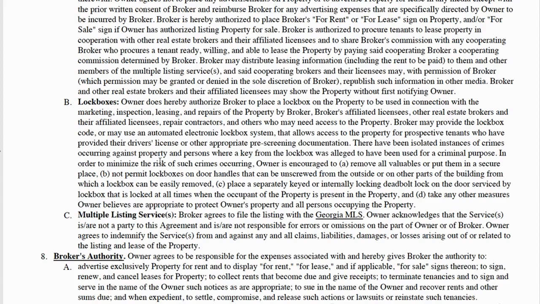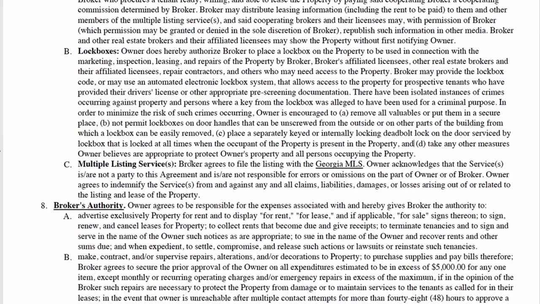But sometimes we will still use old-fashioned lock boxes. Either way, this just says that you authorize us to do that, and that you understand that if your personal property is still in the property while we're marketing it for rent, you're responsible for keeping that safe, locking it up.